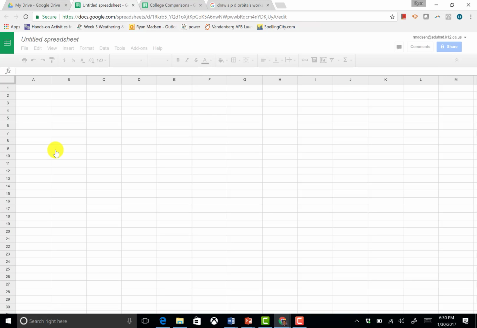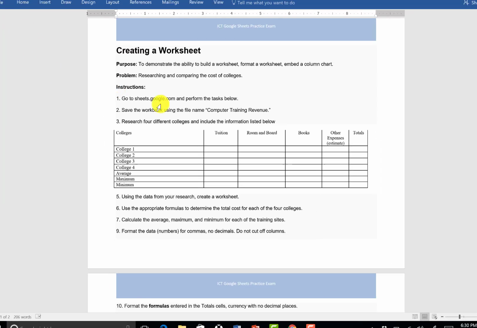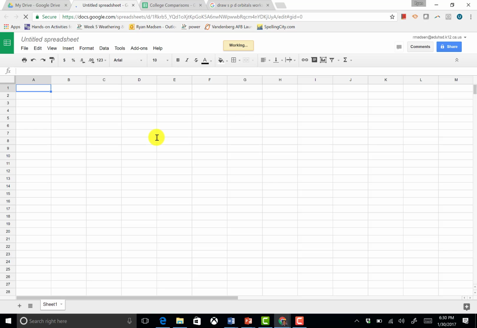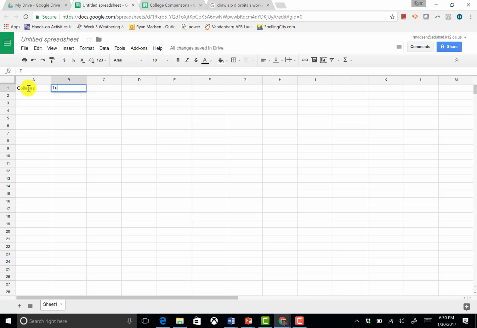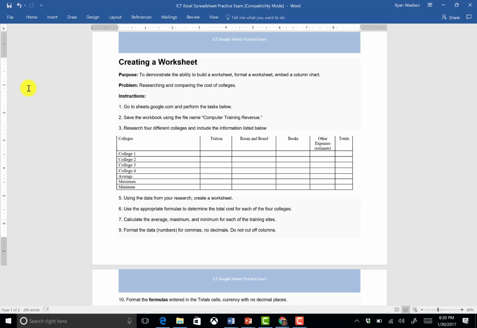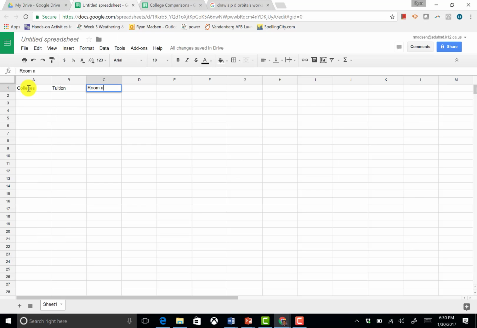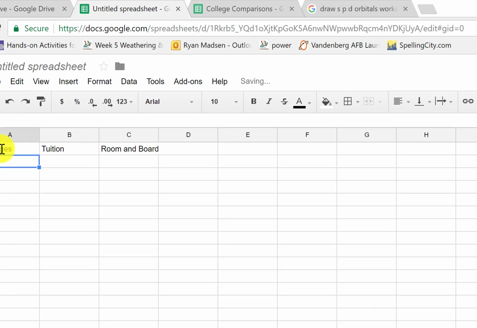All right, once you create a Google Sheet, all you do is you type in the headers that you see in the Word document. So the first header is colleges. Next column is tuition. And the next column is room and board. And then you can copy the rest off there.